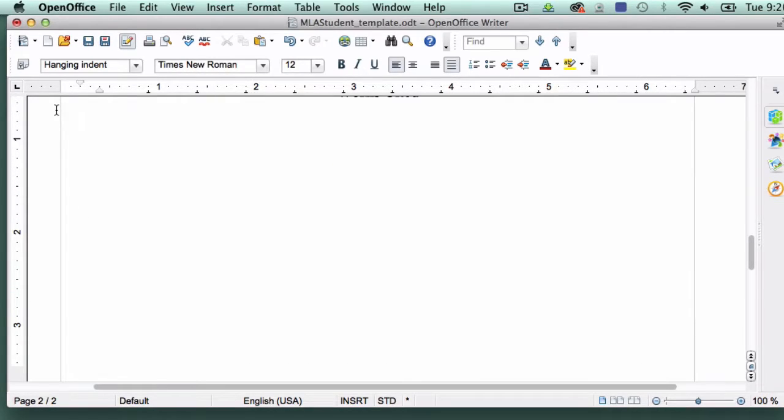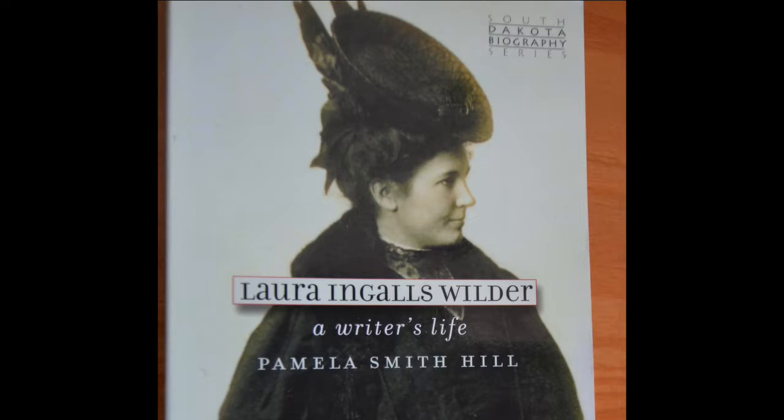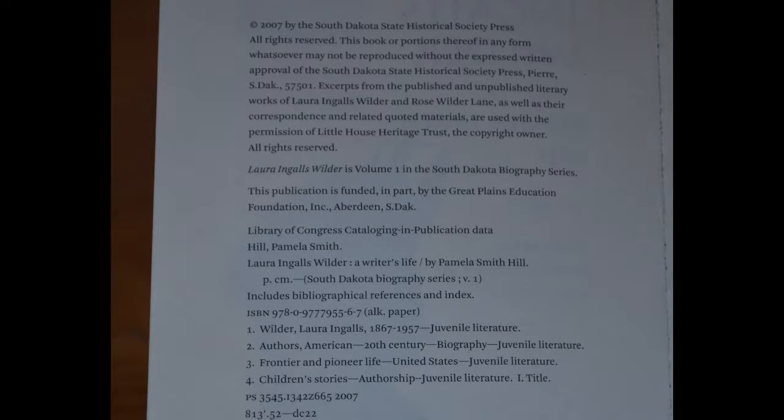The basic information needed is the author's name, the title of the book, the publication year, the publisher's name and location, and the publication medium. The most common mediums are print and web. You can find most of the information you need looking on the cover of the book or in the early pages, where all the copyright information is found.